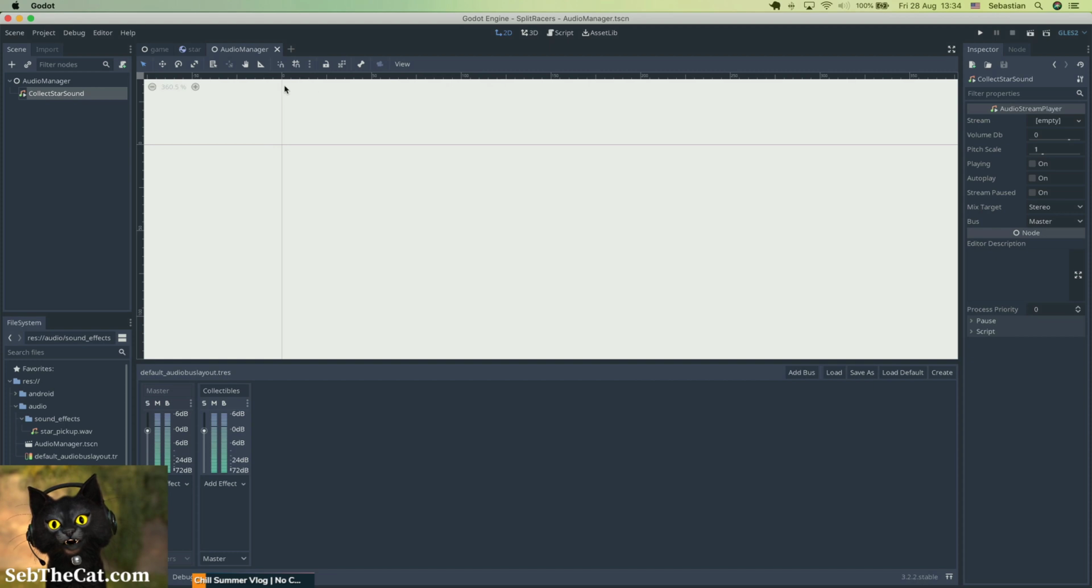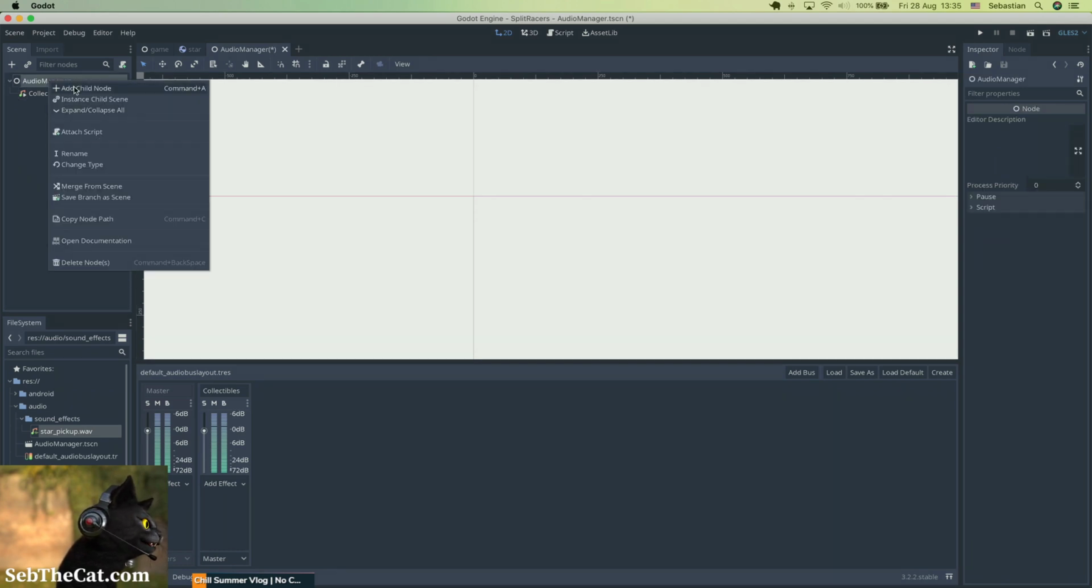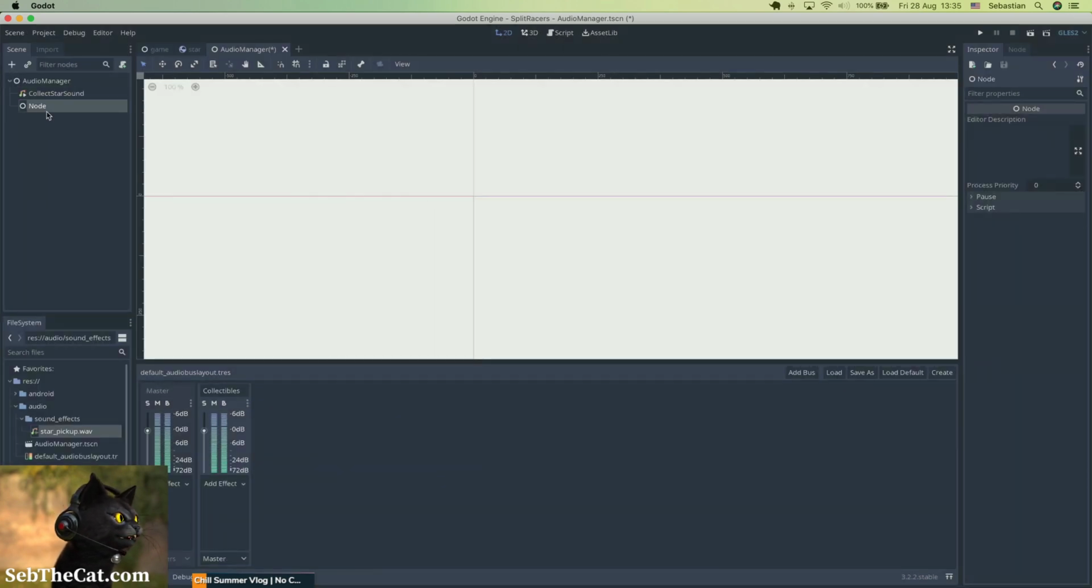I haven't heard of Suckless, no. Okay, so this collect sound stream, let's just pluck that here. And maybe I'm going to organize this with some nodes, just so we know where things are.